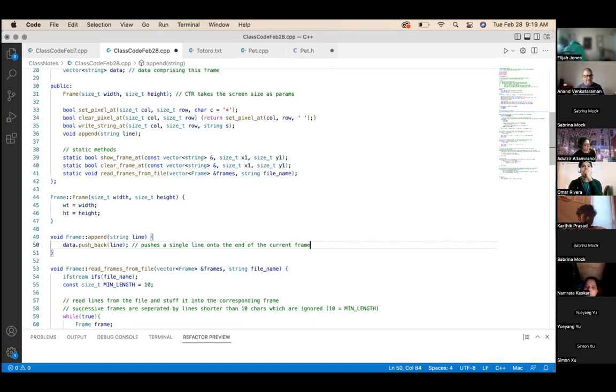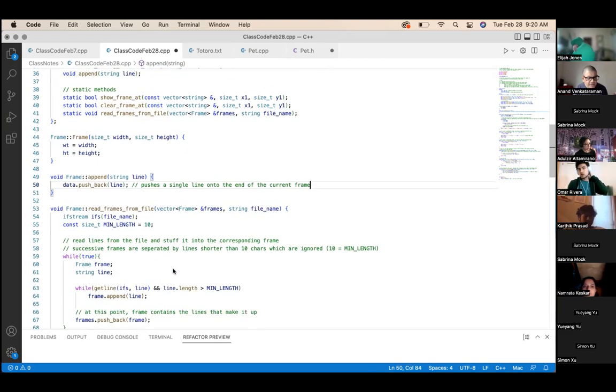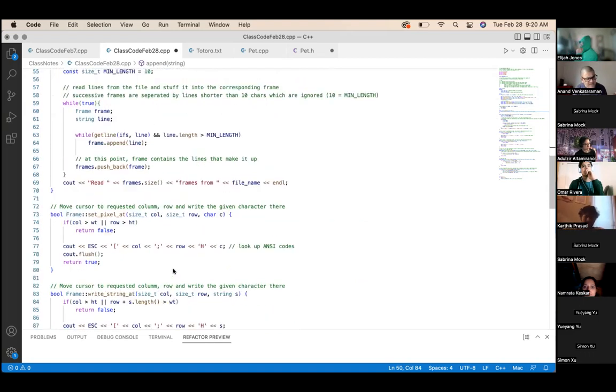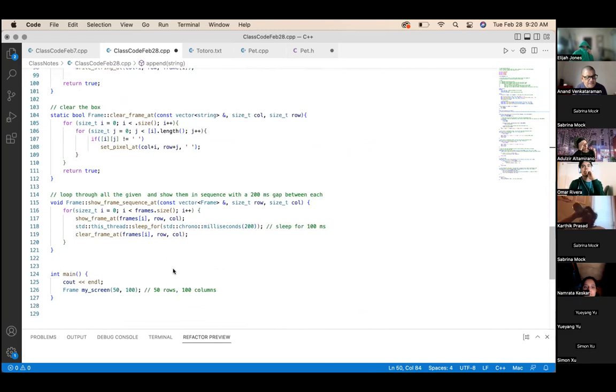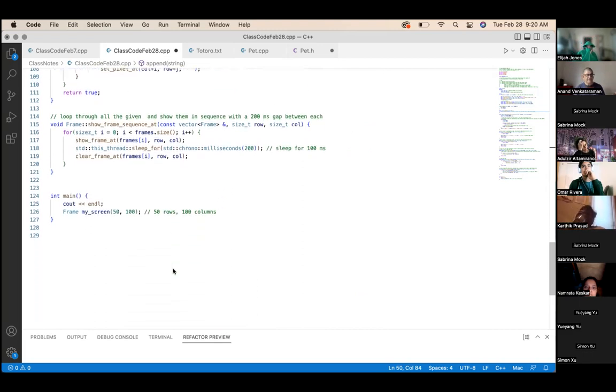And then when you write the frame, read frames from file, that's good. Excellent. Now let's go further down where you display the frames. I think it's at the very end where you had the main. Oh yeah, there you go. Show frame sequence. And it's a vector of frames. I think that's all.